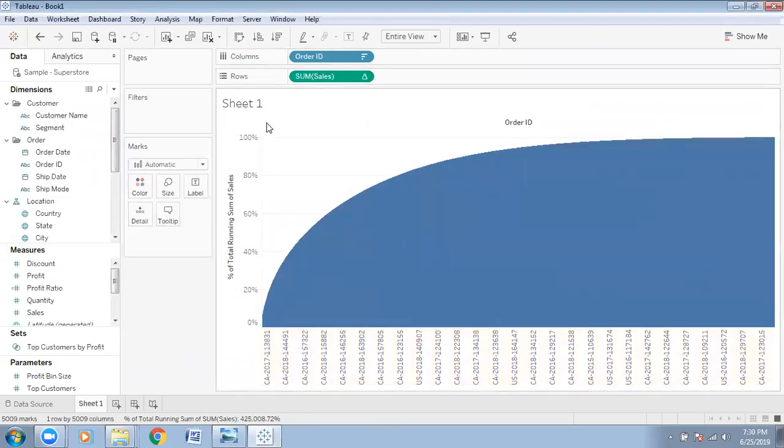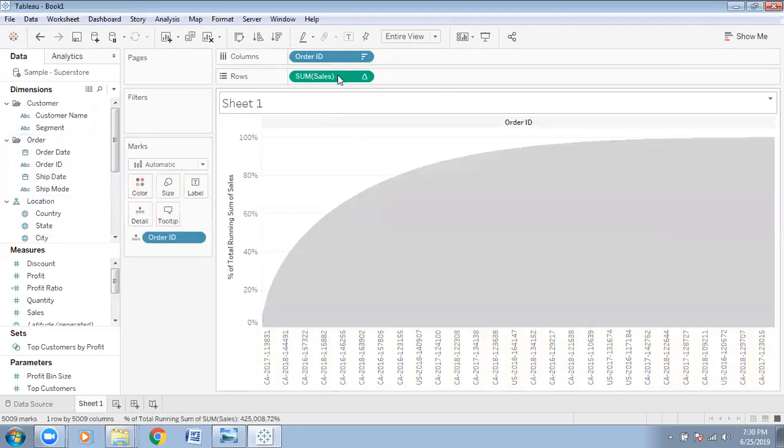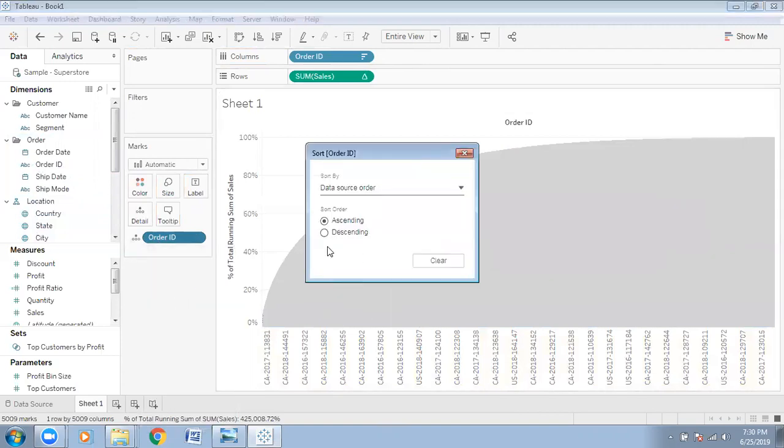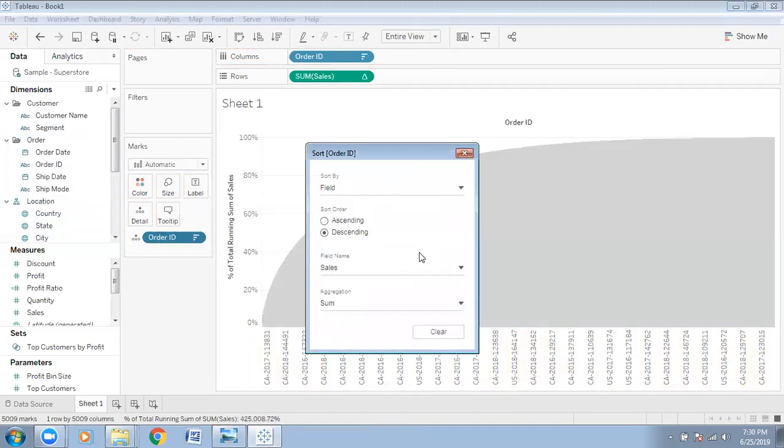You can see that your axis has now changed from number of sales to percentage. Now I'll put order ID into details, and make sure, guys, that this order ID is in descending order. If you see the bars over here, the biggest bar to the smallest bar, it shows that the order IDs are in descending order. Make sure to make this order ID, which is in details, in descending order as well. And how do I do that? I'll just click here, go to sort, and put it in field and descending order. The field name is sales, and this is sum.